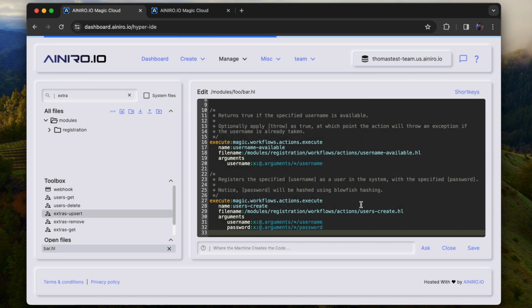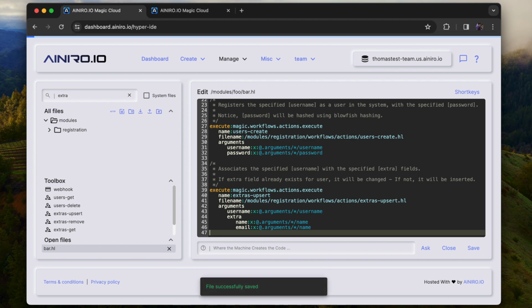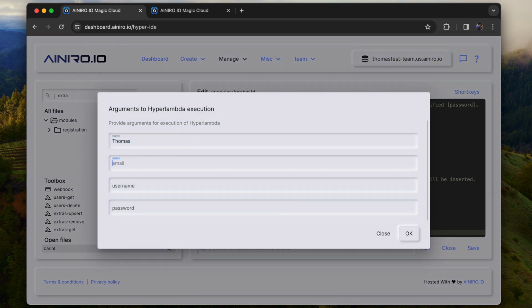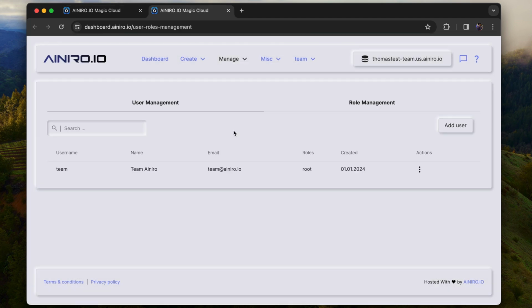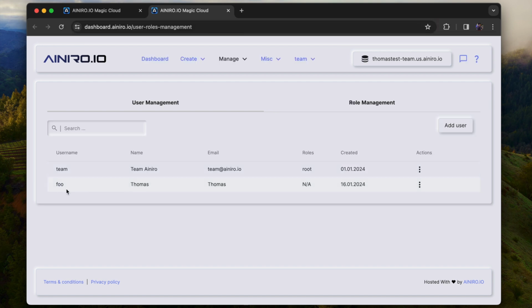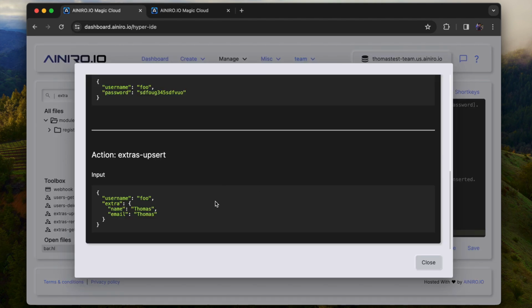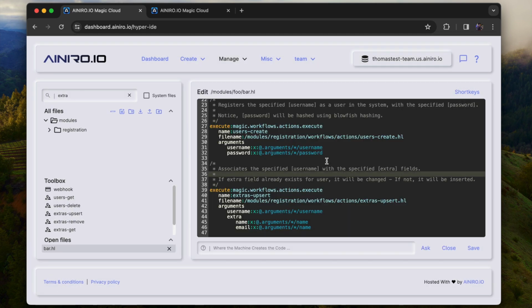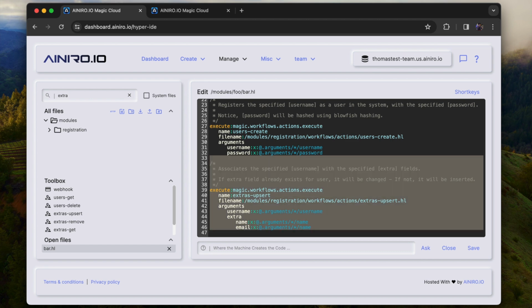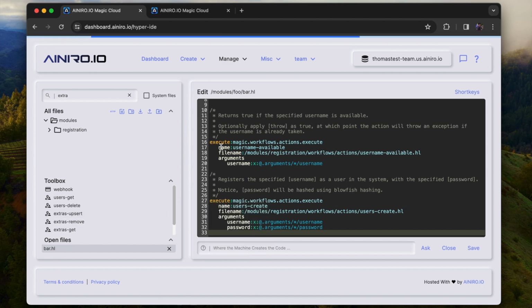Now if I save this file and execute it, and I pass in Thomas and Thomas at gaiasol.com, username foo, password blah blah, and I click carriage return. Now if I refresh this window containing my users, you will see that the foo user is associated with the name Thomas and the wrong email apparently. Why did that happen? What did I provide as input? Let me try again. Yes, as you can see, I made a mistake here on this last action. So let me just delete it and upsert it again.